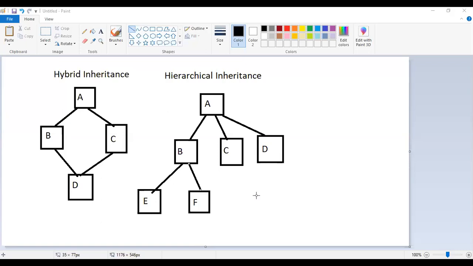First one is single. In case of single inheritance, only one base class is available and one derived class is available. Then second one is multi-level. In case of multi-level, first is the base class, then next is the second derived class, and after that again one more derived class is available. So this is called multi-level inheritance. Next one is multiple inheritance. In case of multiple inheritance, more than one base class is available and one derived class is available.